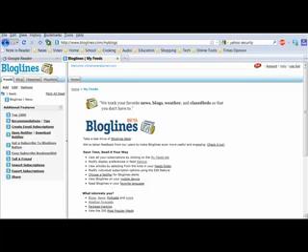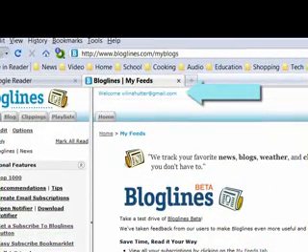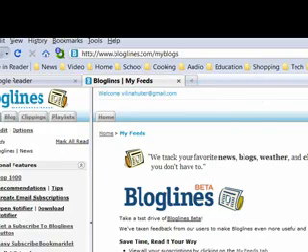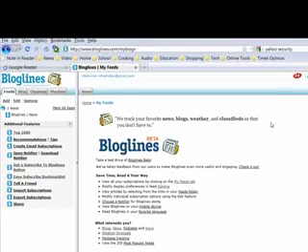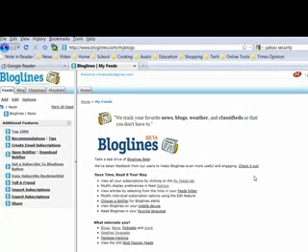Once you have created your account, and you see I've already created mine, then you can go back to the Bloglines site, and that's just bloglines.com, log in, and this is the screen you'll see. You can now start adding feeds by entering URLs, or you can add feeds to your Bloglines page using the RSS button on sites you come across that you want to keep current on.